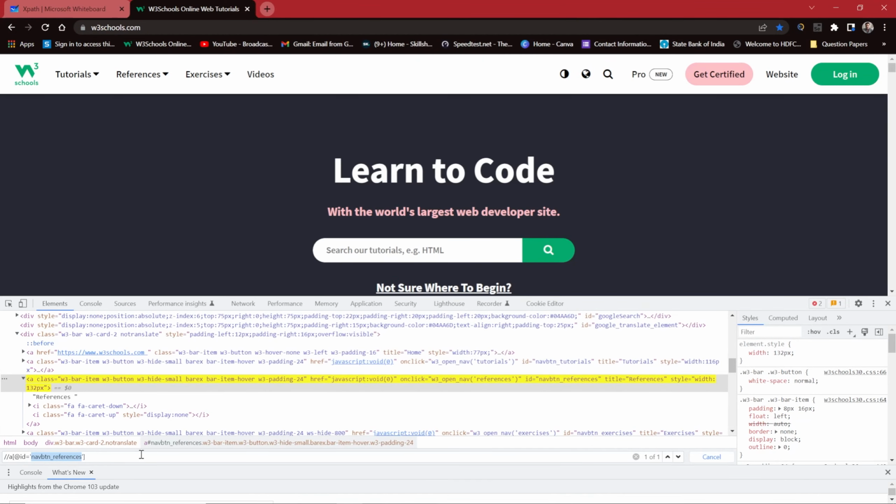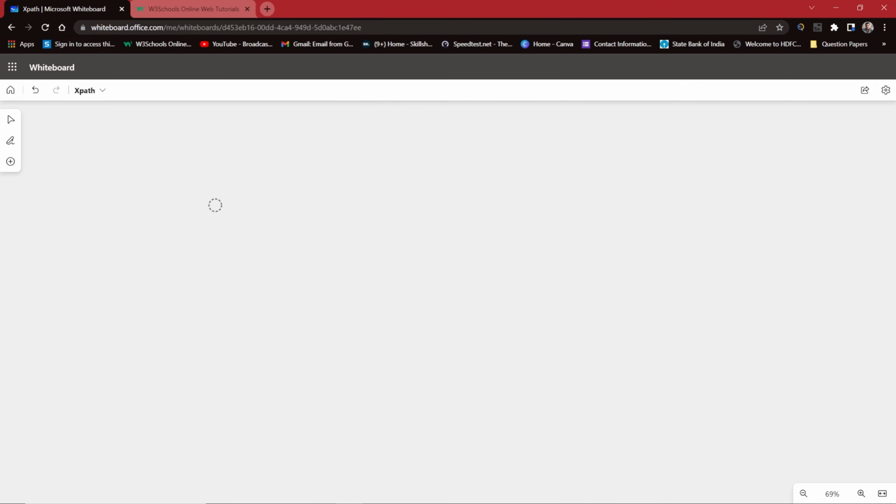So now let us see what is the syntax of relative XPath and how we can create our own XPaths. So here, the syntax of relative XPath. So I'm going to write here syntax of relative XPath.